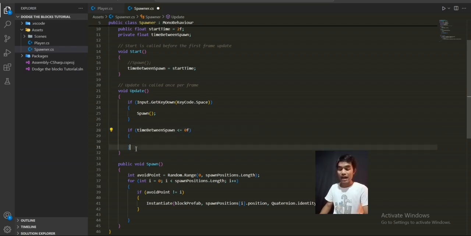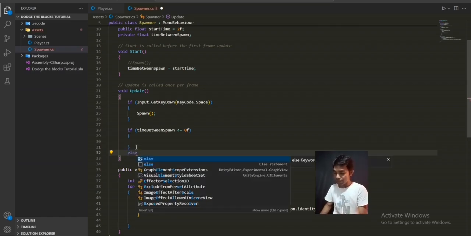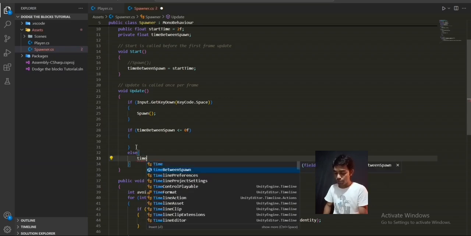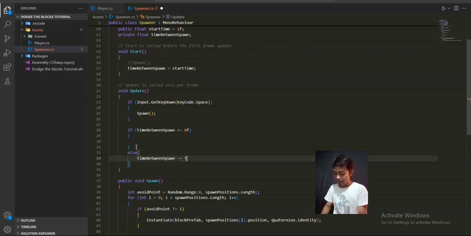So in that situation, I want to subtract from this time between spawn some unit every single frame till it hits 0. Else, if time between spawn is not lesser than or equal to 0, in that situation I want to subtract from time between spawn by some unit: minus equal time dot delta time. Eventually this time between spawn is going to hit 0, because we're doing this inside the update function, and we know the update function is called every single frame. So every single frame we're subtracting from that time between spawn with minus time dot delta time.